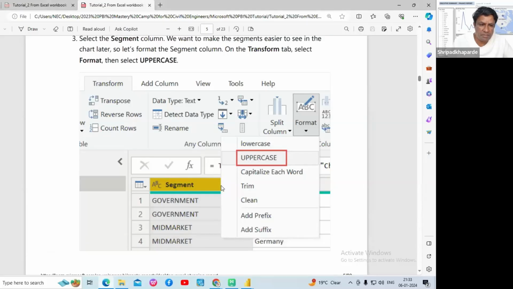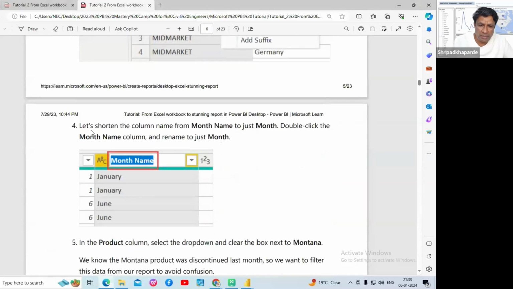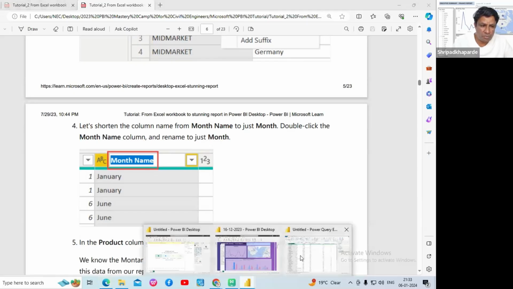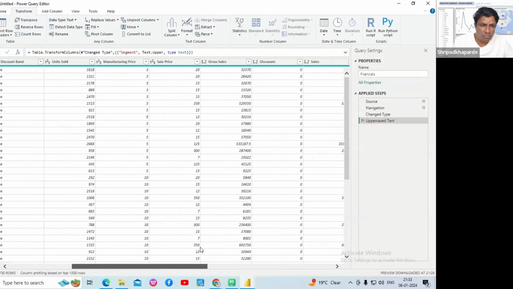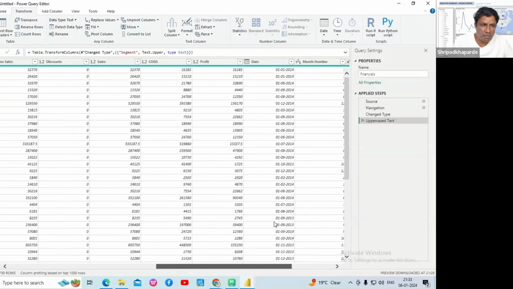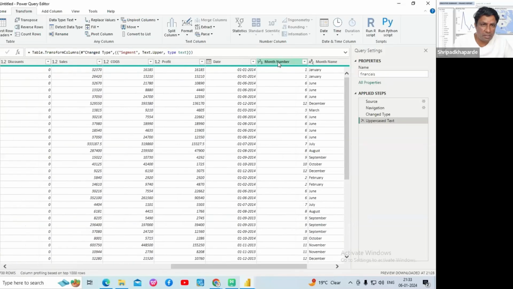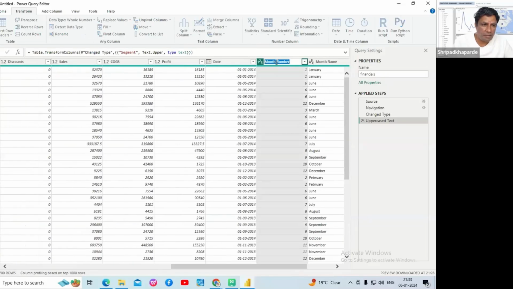Okay, next step is that let's shorten the column name from the month name. That is, you can change the column name also. Double click the month name column and rename to just month. Go to the month name, and just double click here and write month only. Delete the month. You can write here or you can change the month name also.